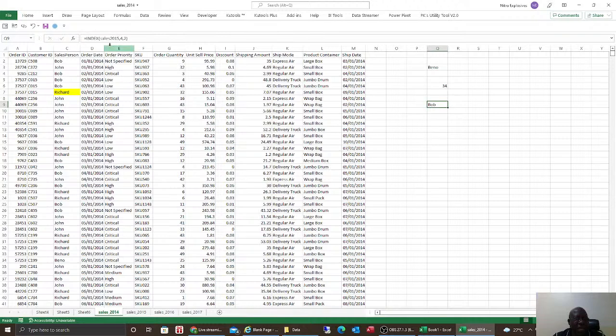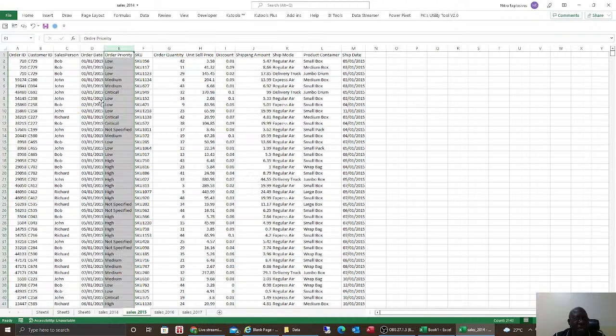Where? 2015. This is 2014. Let's go to 2015. 1, 2, 1 is this one. 2, 3, 4 is this one. So let's put the same formula here so that we can see and play with it. Equals to index.